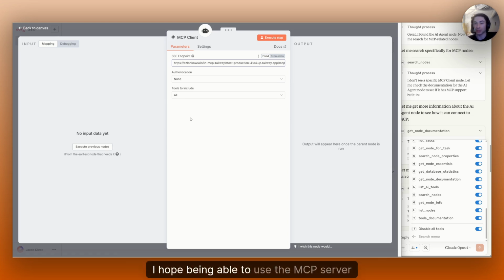I hope being able to actually use the MCP server locally through Claude Code is still super valuable to you.